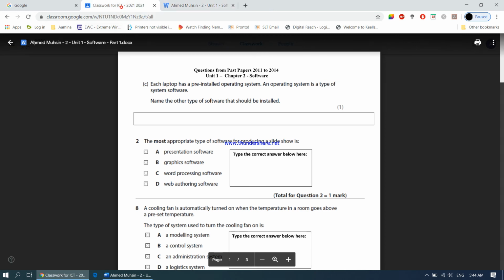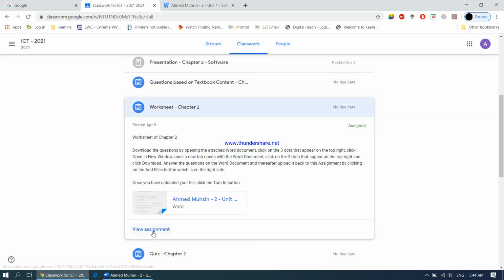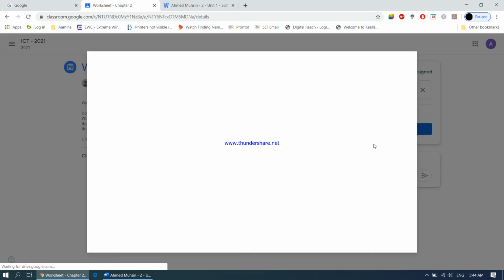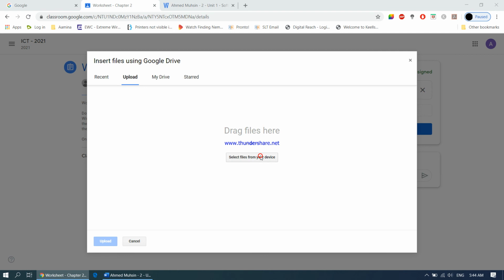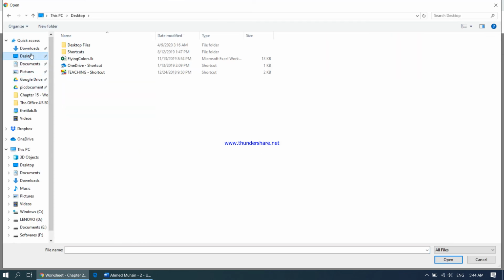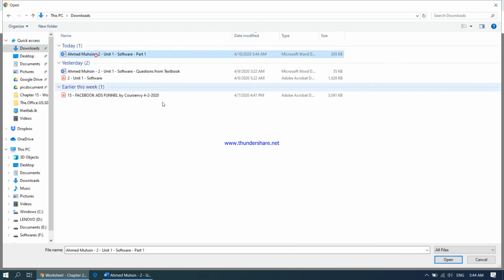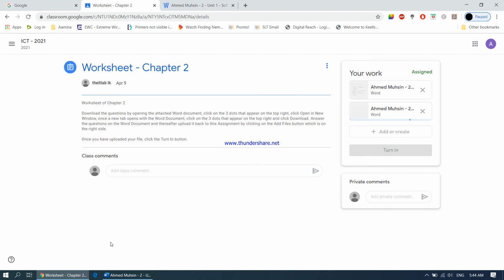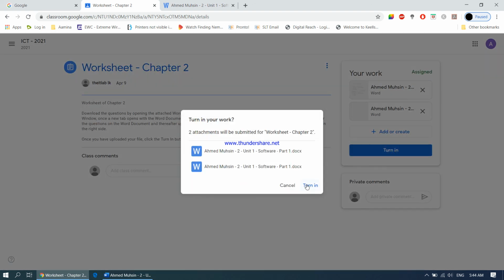So once you're done, please make sure you save your work and then upload your work back into the classroom. Click back, open the assignment, and click add or create file. Select files from your device and go on to downloads. Select your file, open it, upload, and once the document has finished uploading, do not forget to click the turn in button. You can click on turn in.